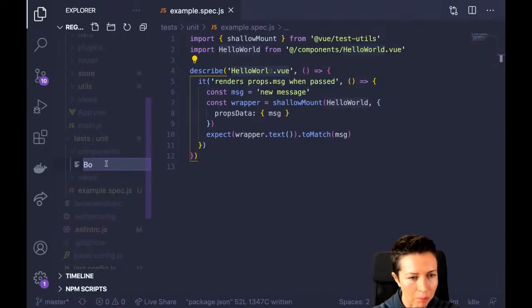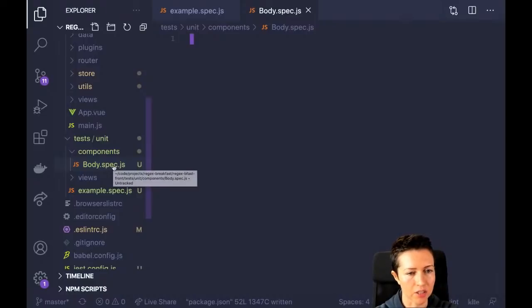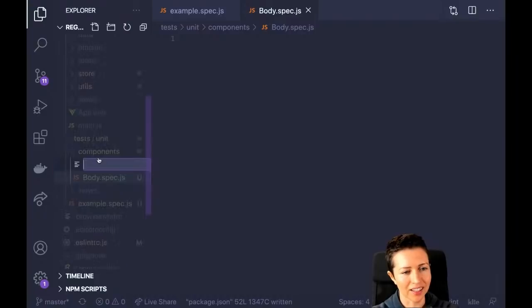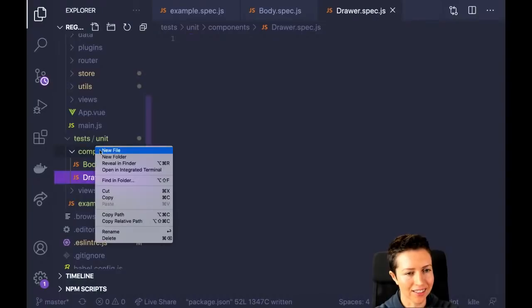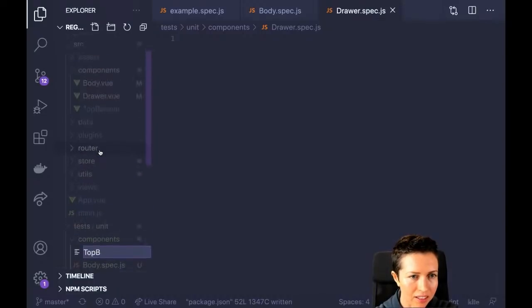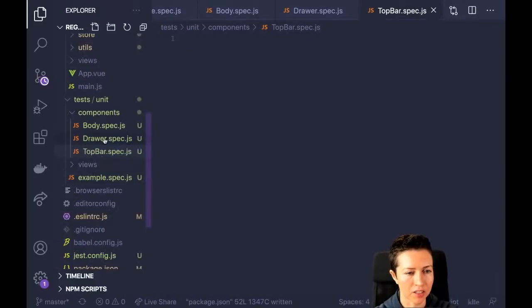So let me do body, and then I need to put a .spec so Jest will find this. I think you can use like .test or .spec, but Jest automatically picks up files and runs tests against them if they have a .spec in them. Okay, draw and top bar. Draw.spec.js and top bar.spec.js. Okay, I have those 3 components.